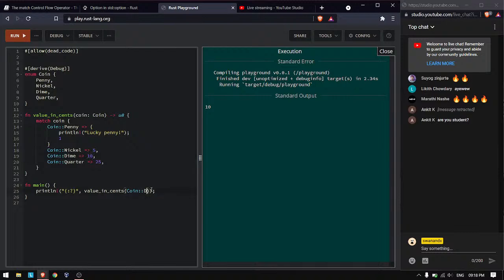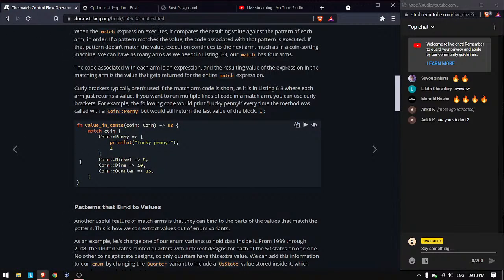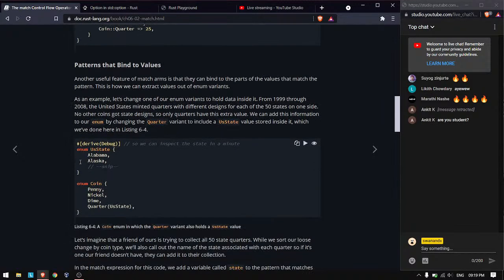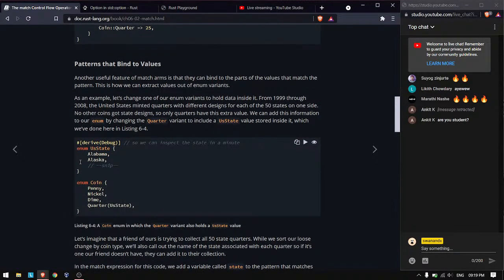And if I now try to call it with Penny, see what happened. It printed "Lucky penny". It goes into the first arm, finds a match, so it executes this code, which was println and then returns this expression. That's what happened here. It printed this and then returned 1, which gets printed here. So if you want to execute a lot of code, you can just do that in a match statement. And you can also bind some values.